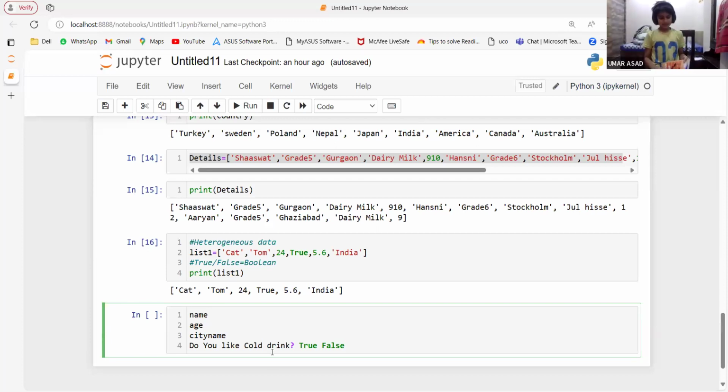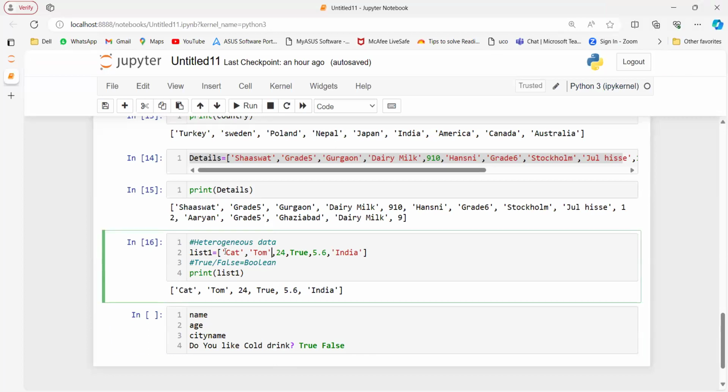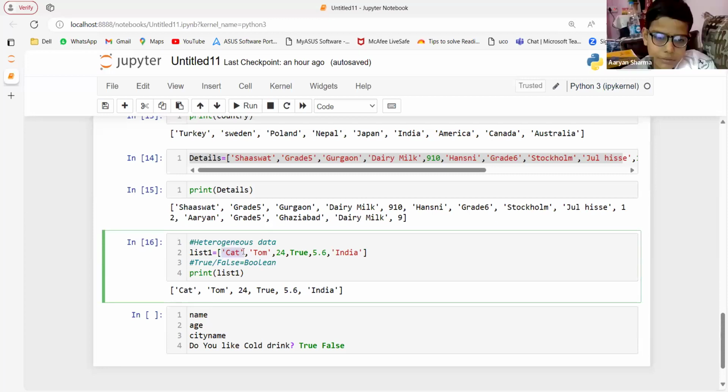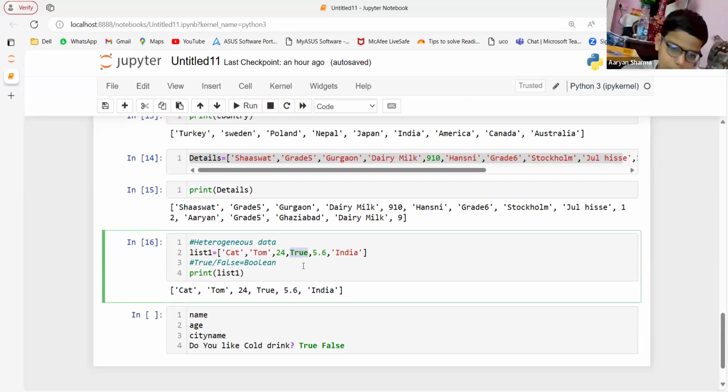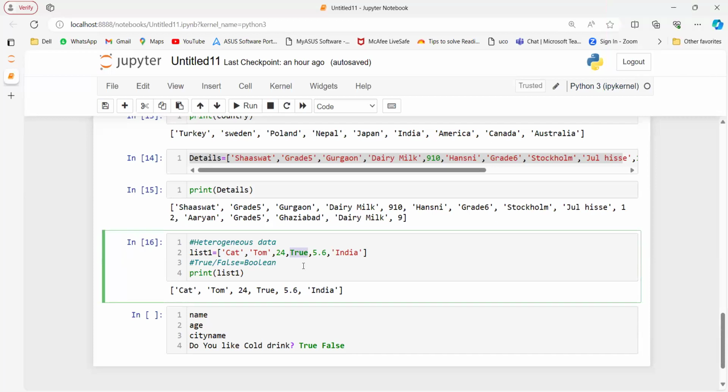Whenever you're writing any alphabets, you have to keep them within inverted quotes. But true or false, you don't have to keep within inverted quotes. Is that clear? Yes.